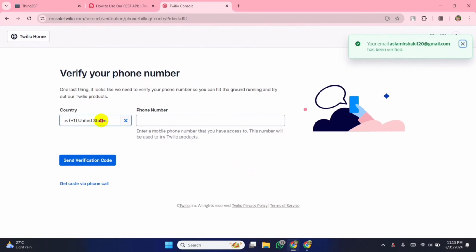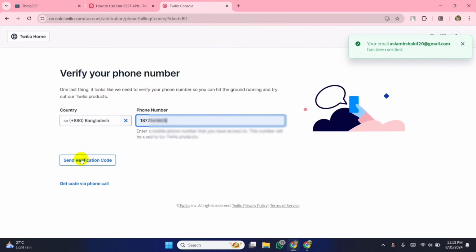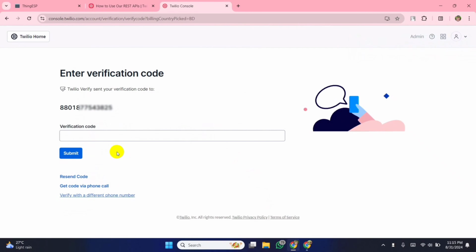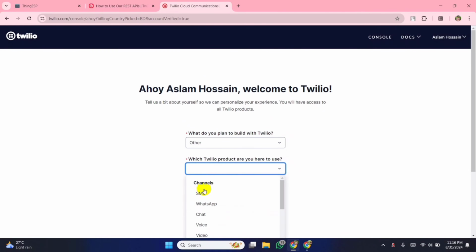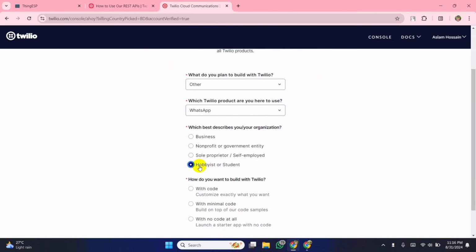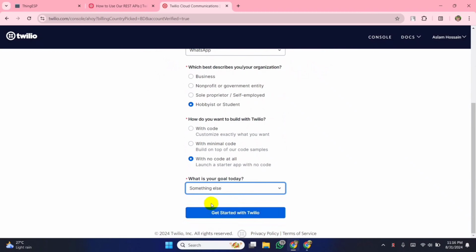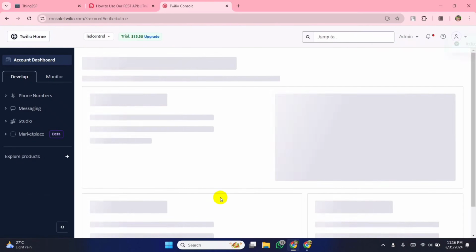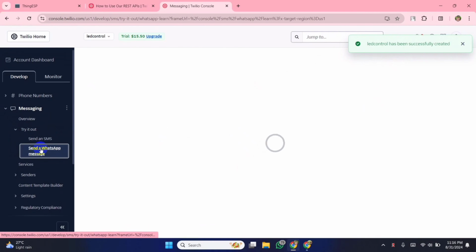Then you need to verify your WhatsApp number. Select your country and verify the WhatsApp number using the verification code. After verification, do the following settings as I'm doing. You will see this interface. Go to the Send WhatsApp Messaging option.